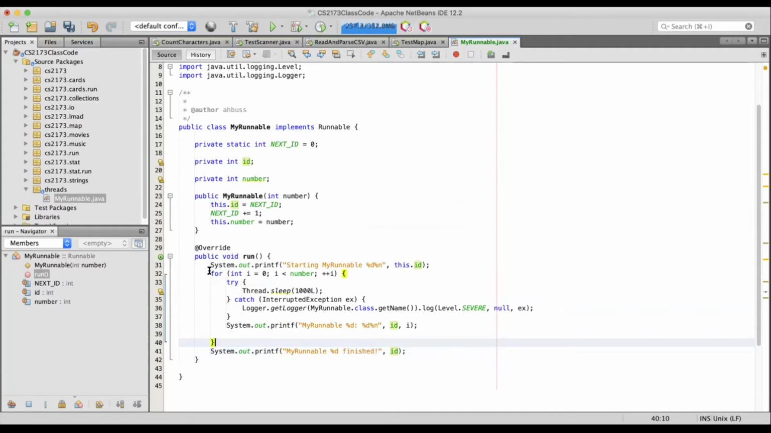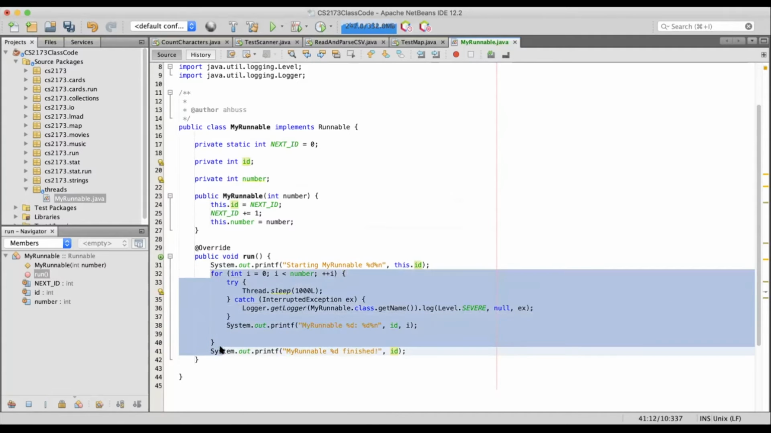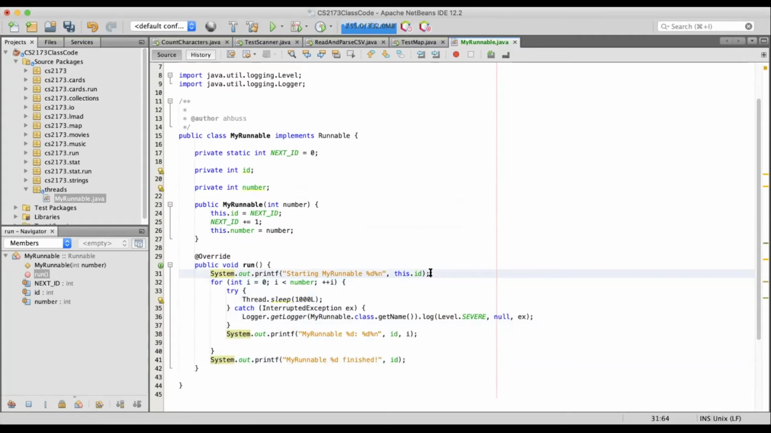Okay, so now what is happening in the run method shouldn't come as a huge surprise to anybody. With the one exception of this thread sleep business, everything else is very straightforward. We have a for loop, so we're just going to loop around this that many times.